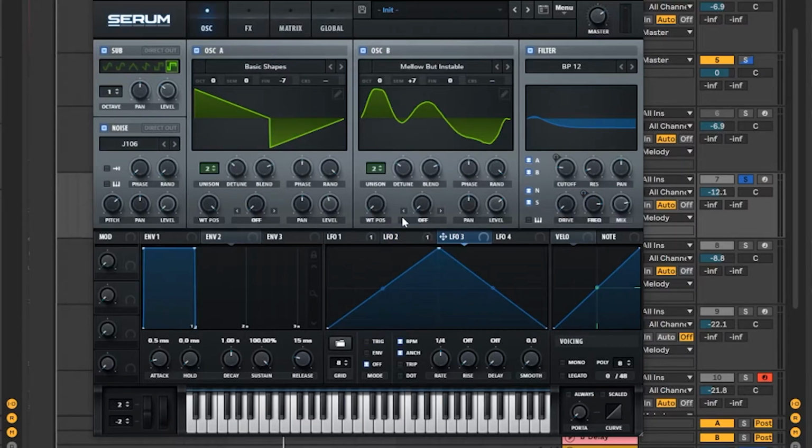Then we're going to add an LFO3 to the wavetable position on the second oscillator. Now on the shape for the LFO, you're going to use an up saw wave type thing, like a ramp up.